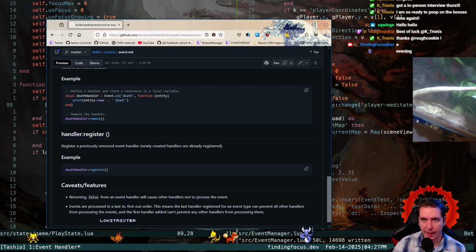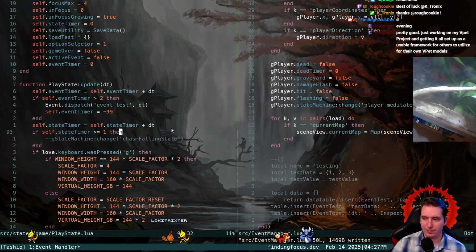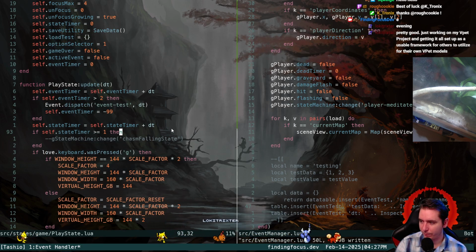Let's see if we can add one state machine. And you're working on your VPET project, getting it all set up for others to use. Oh, nice. Yo, when you get that all set up, share it in the Discord so we can see.